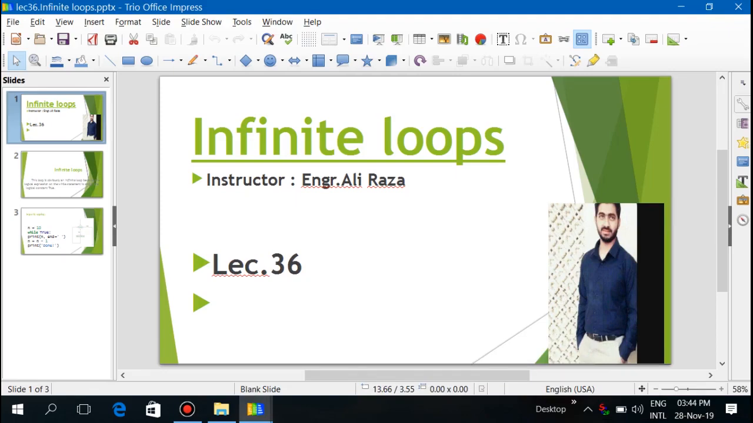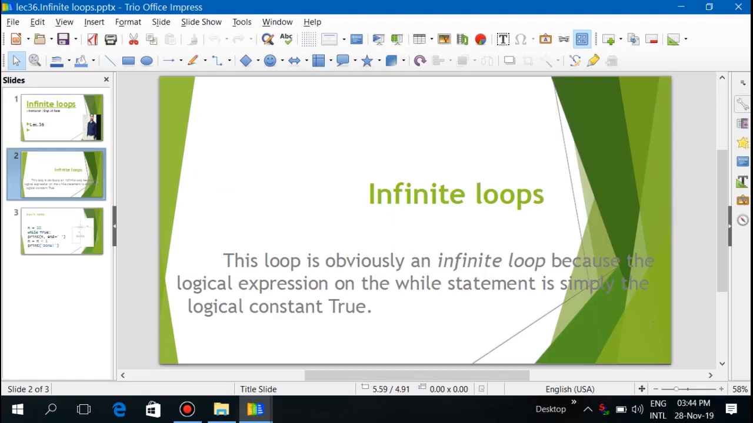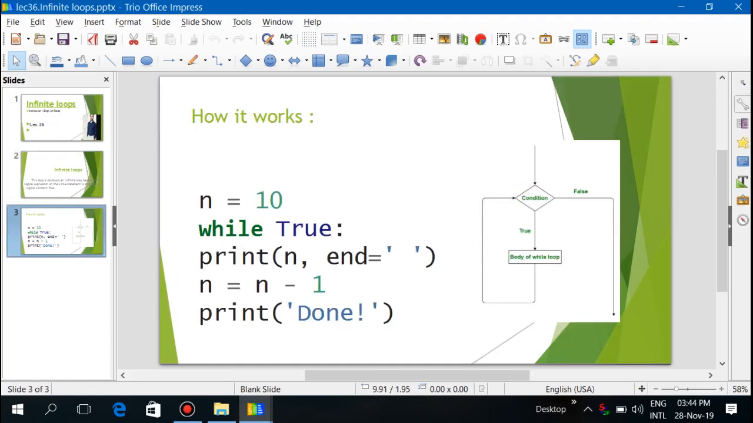Okay, now the next lecture is on infinite loops. Basically, we know that a loop which can end is called a definite loop. But if the loop does not stop, it is called an infinite loop. The loop is obviously an infinite loop because the logical expression in the while statement is simply a logical constant. Okay, we know this is the flow diagram.